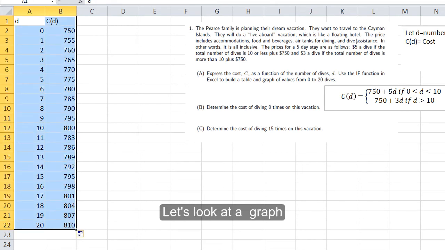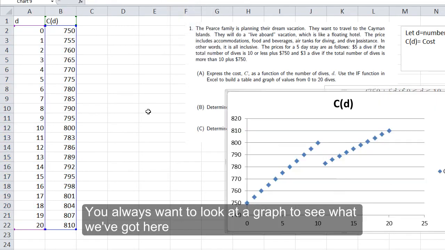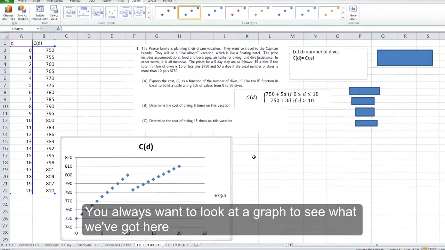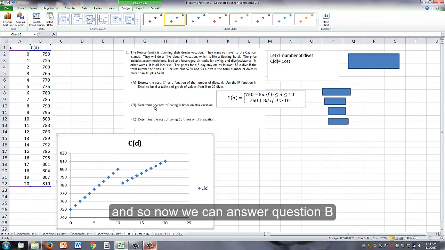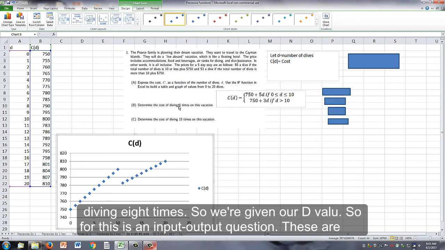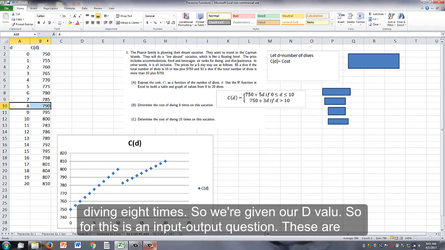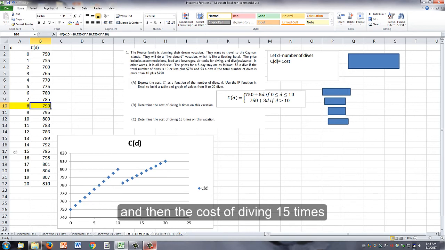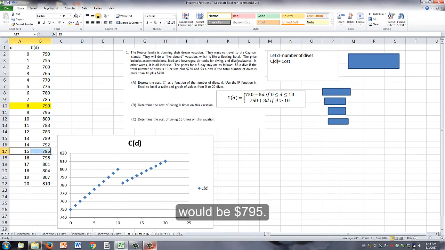Let's look at a graph. You always want to look at a graph to see what we've got here. And so now we can answer question B. Determine the cost of diving 8 times. So we're given our D value. So this is an input-output question. These are always a lot easier. Don't have to goal seek. The cost would be $790. And then the cost of diving 15 times would be $795.